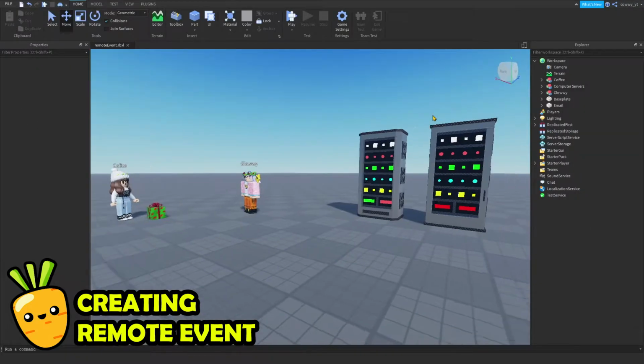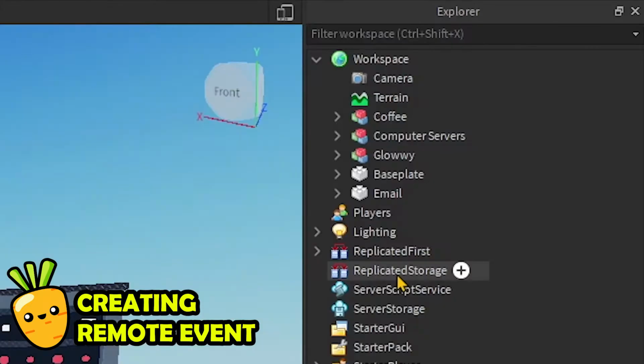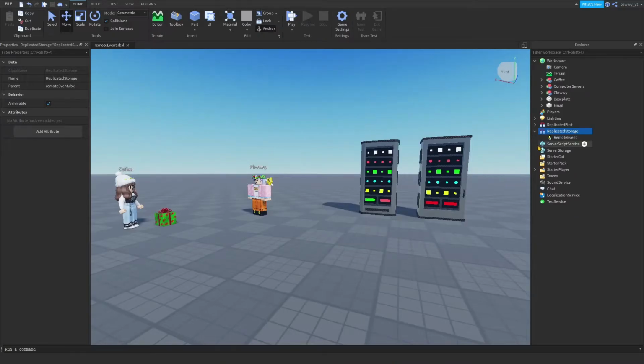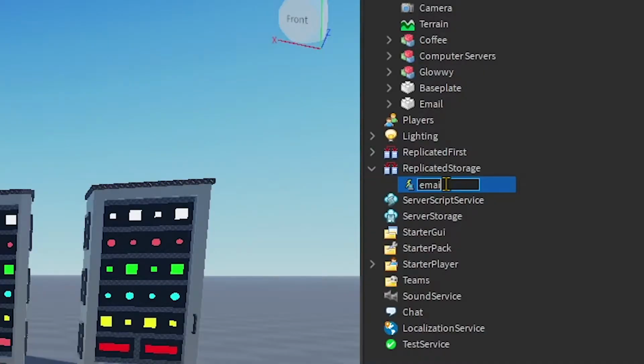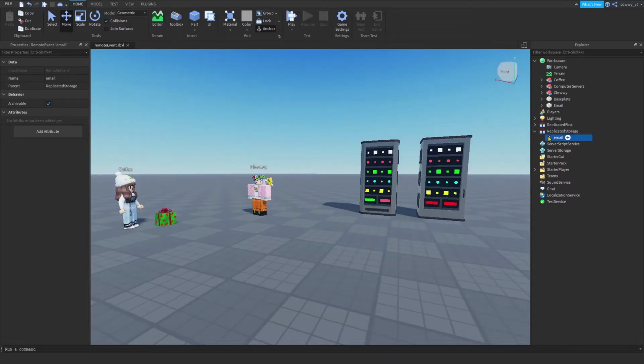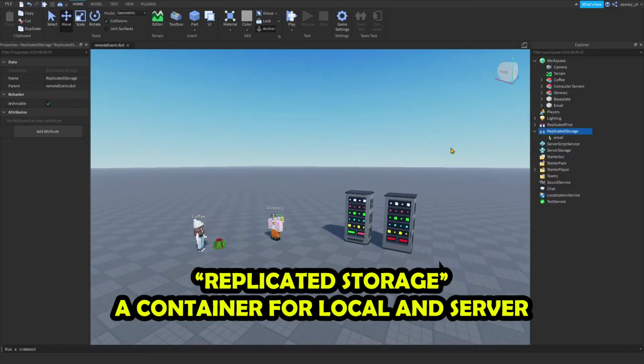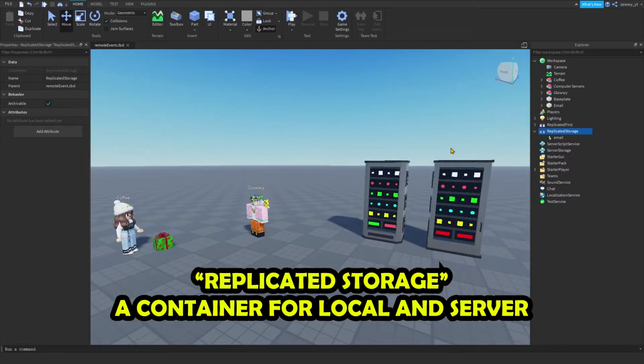To make a remote event is extremely simple. Just go to replicated storage in the Explorer window here, and we're going to add a remote event object. See this icon with the lightning bolt? That's the remote event. Rename it to email, and we're done. Now, if you're wondering what replicated storage is, it is basically a container that the client and server have access to. If you don't know what it is now, you'll know how to use it in just a minute.